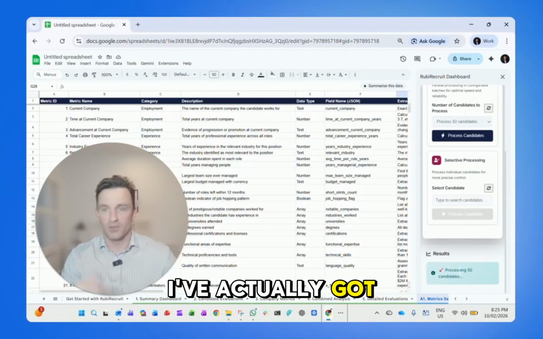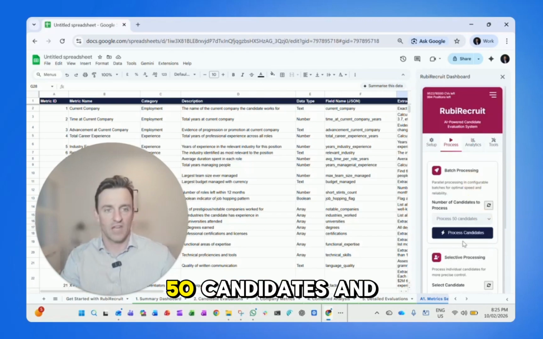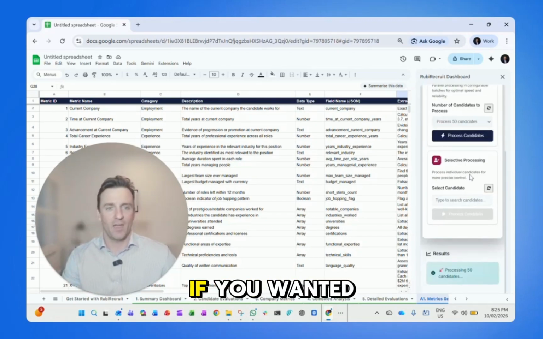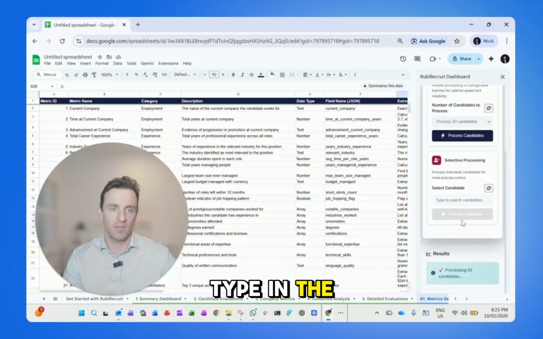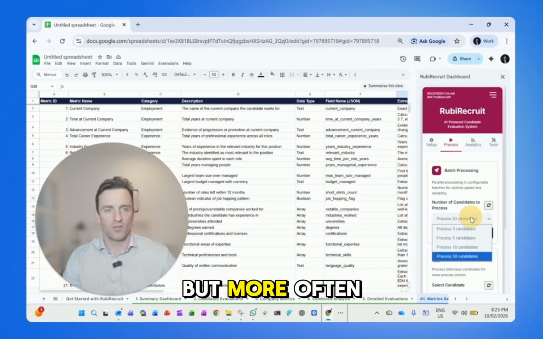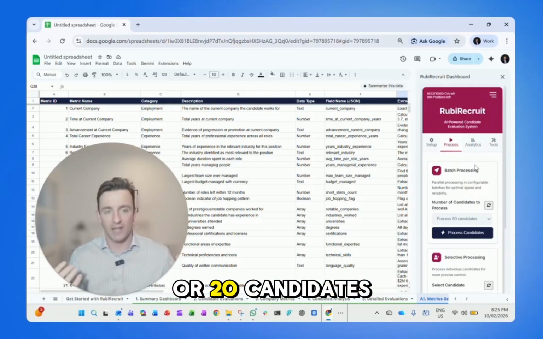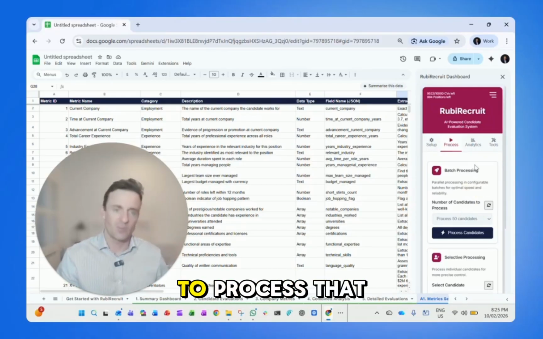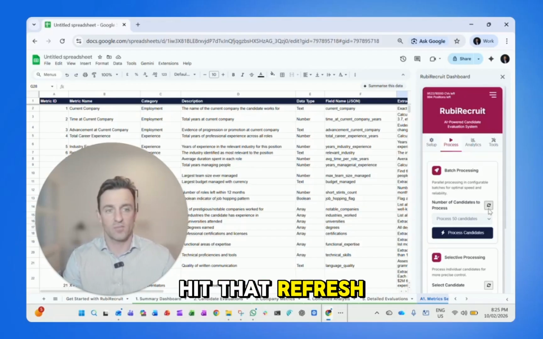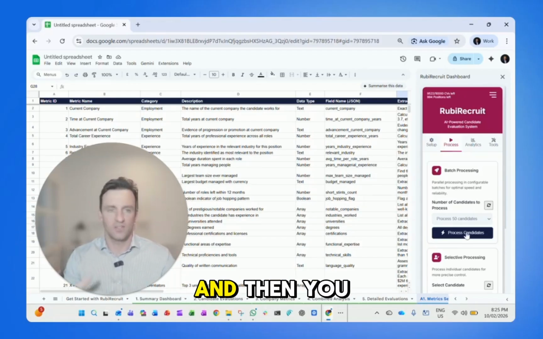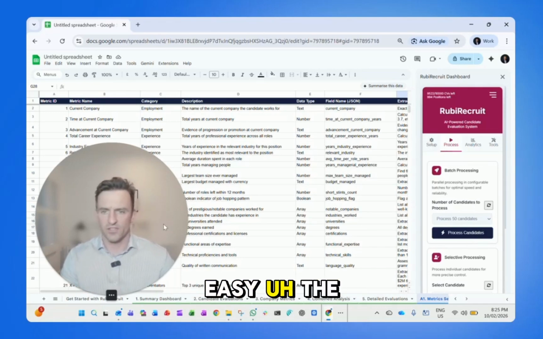And as you can see, I've actually got the processing underway as we speak. What I did is I just went in here, selected process 50 candidates and hit process candidates. If you wanted to select an individual out of your files, you could type in their name there and individually process. But more often than not, you're going to be just batch processing. If you've received 50 candidates or 20 candidates and then you get another 20 on LinkedIn and you want to process that batch, all you need to do is drop the files into the folder that you've added, hit that refresh button there. It's going to remap them, and then you can hit process to carry on and do that next batch. So it's quite easy to set up like that.